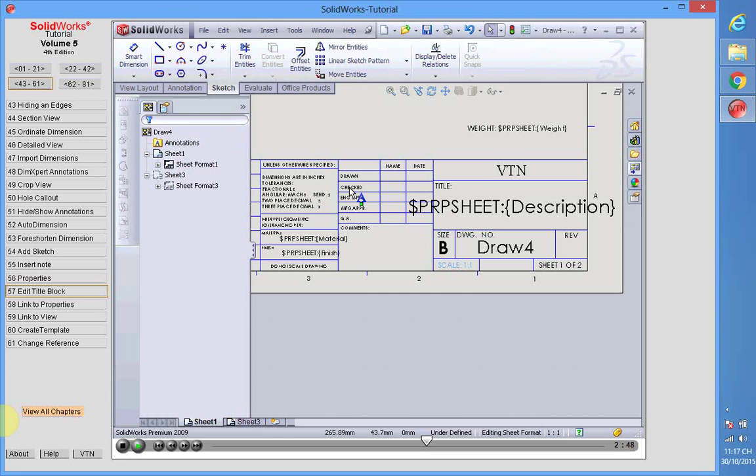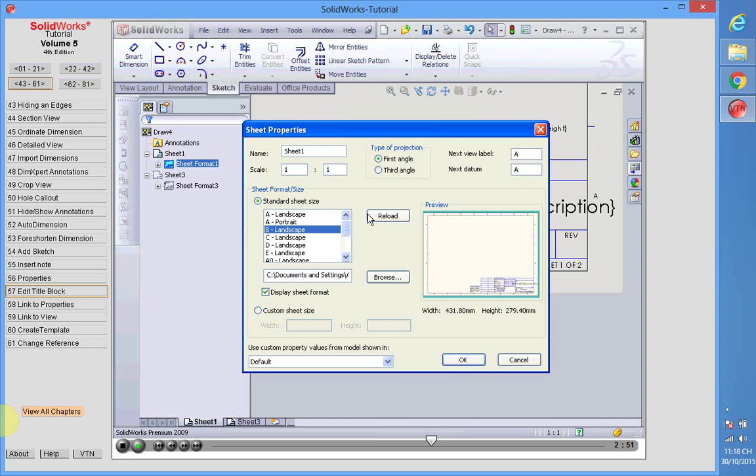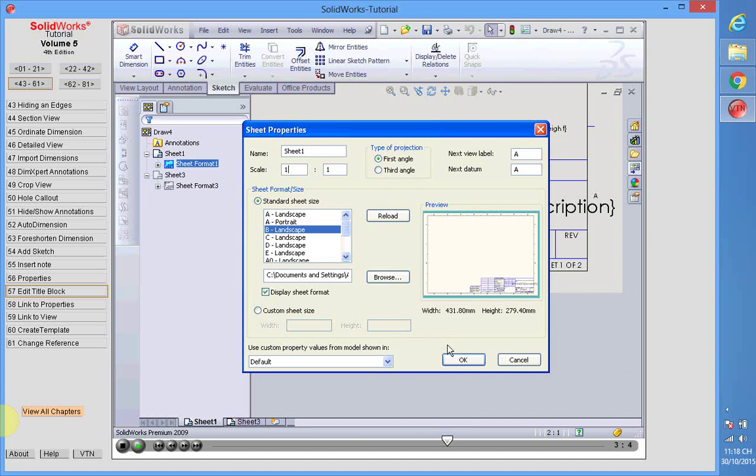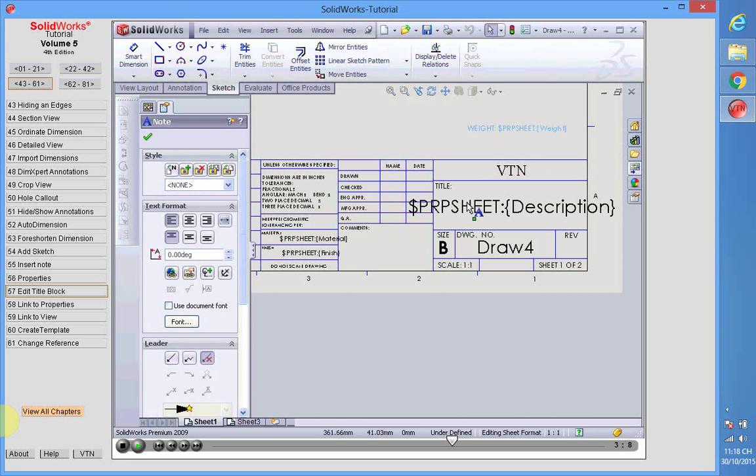Now if I right-click and select Properties, let's modify the scale. We'll change it, for example, to 2:1. Let's click OK. As you see, the scale changes here as well. Let's revert back to 1:1. Click OK. And the last note, Description.